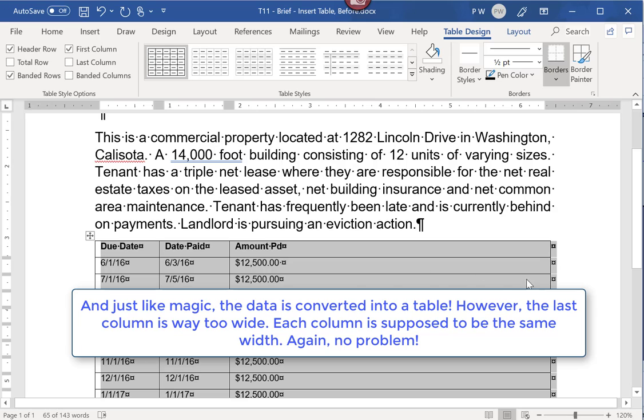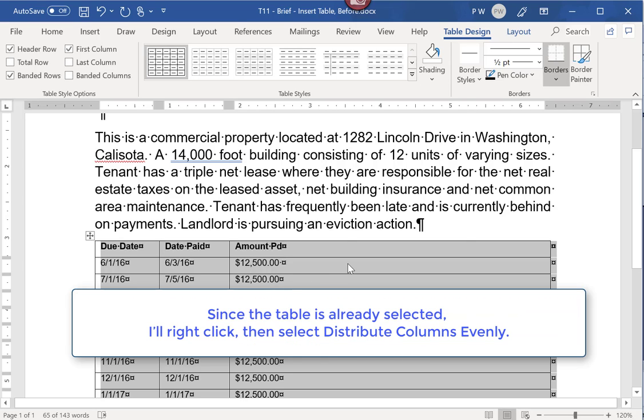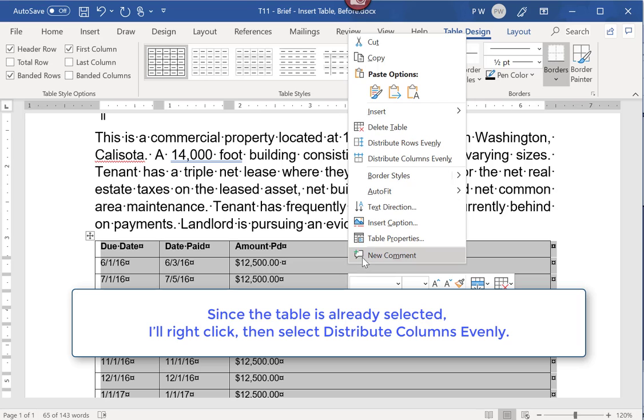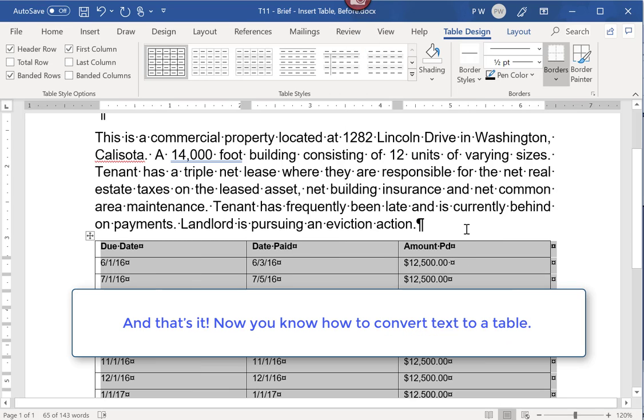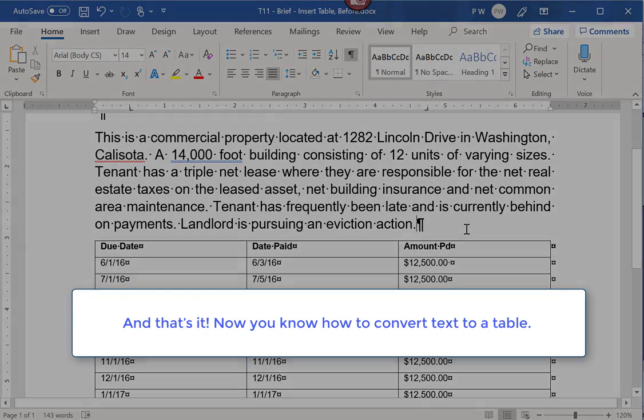However, the last column is way too wide. Each column is supposed to be the same width. Again, no problem. Since the table is already selected, I'll right-click, then select Distribute Columns Evenly. And that's it. Now you know how to convert text to a table.